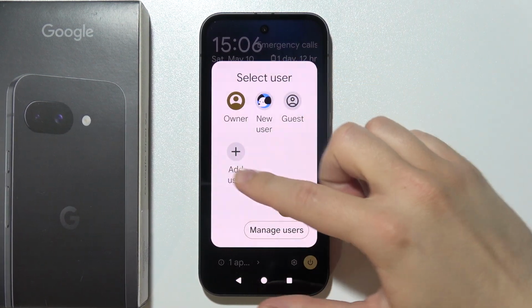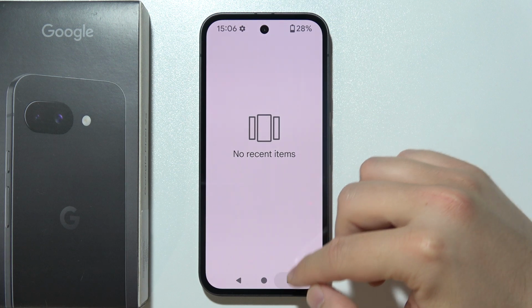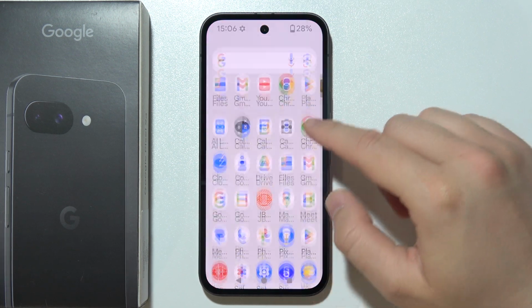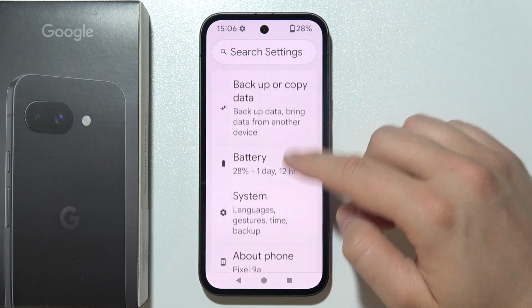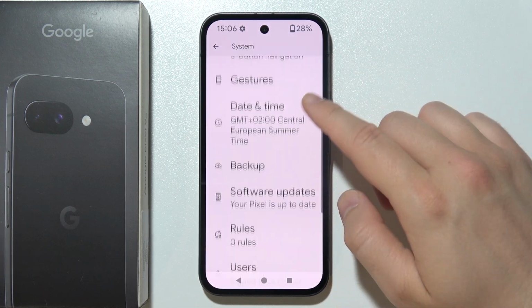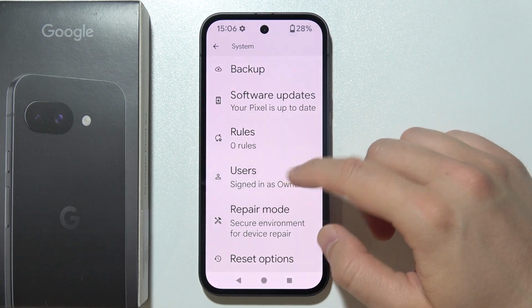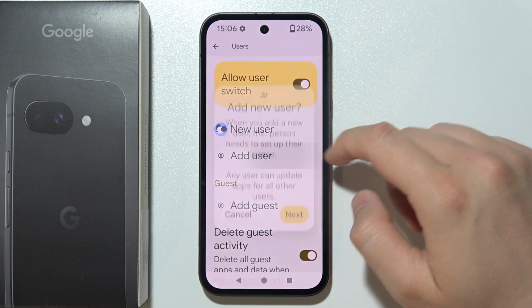Hey, if you want to create your work profile on your Pixel 9a, let me quickly show you how you can do this step by step. So all you have to do is just to start by opening settings and scroll into system settings. Next, you will have to go for users, turn it on with that switcher and click to add user.